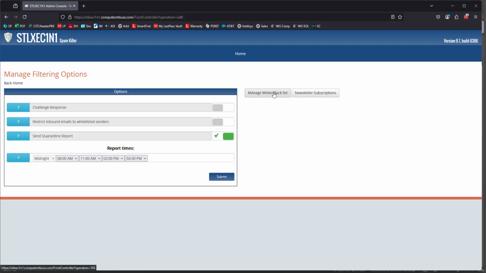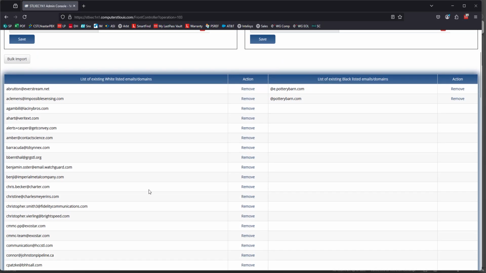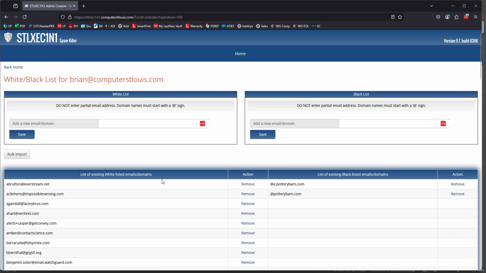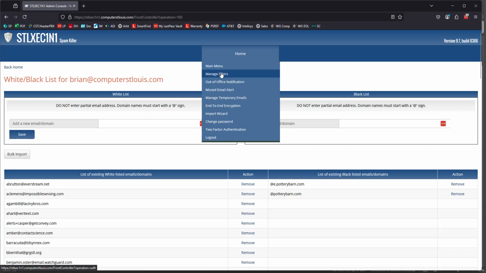There's also a white and black list you can manage. These are all the people that I've whitelisted, and then I've also blacklisted. I was getting a bunch of junk mail from Pottery Barn, and so I made sure that Pottery Barn never sent me anything ever again by blacklisting the entire domain. And so that's a good reason to come in here.